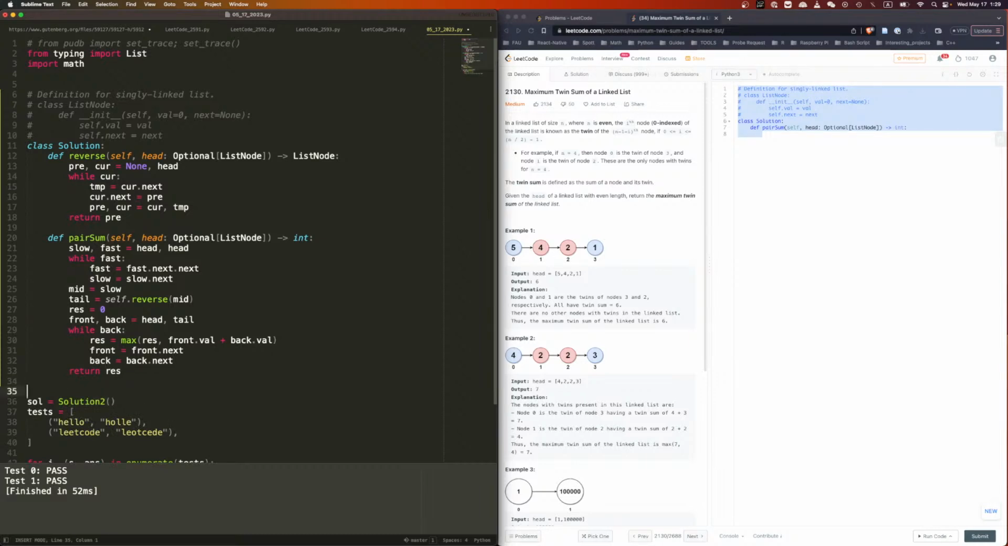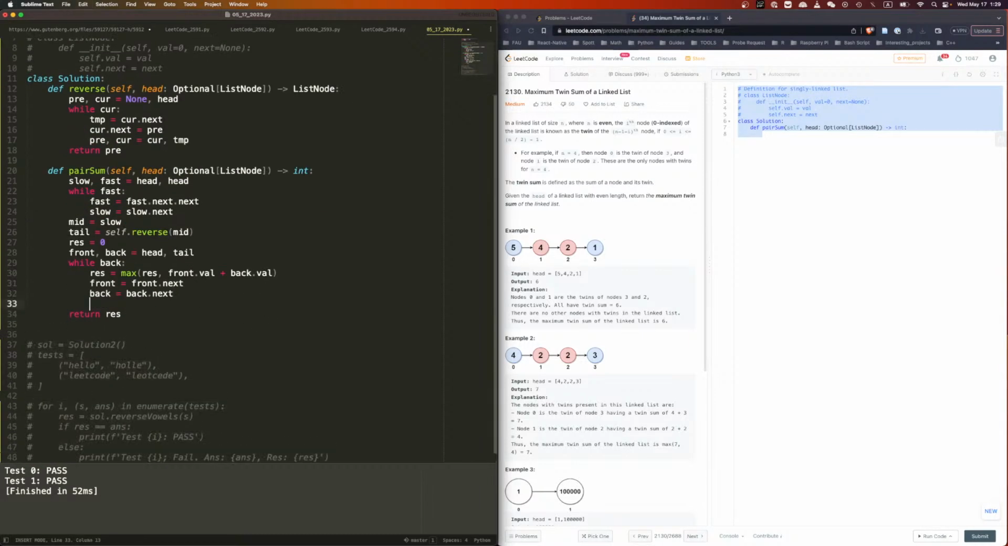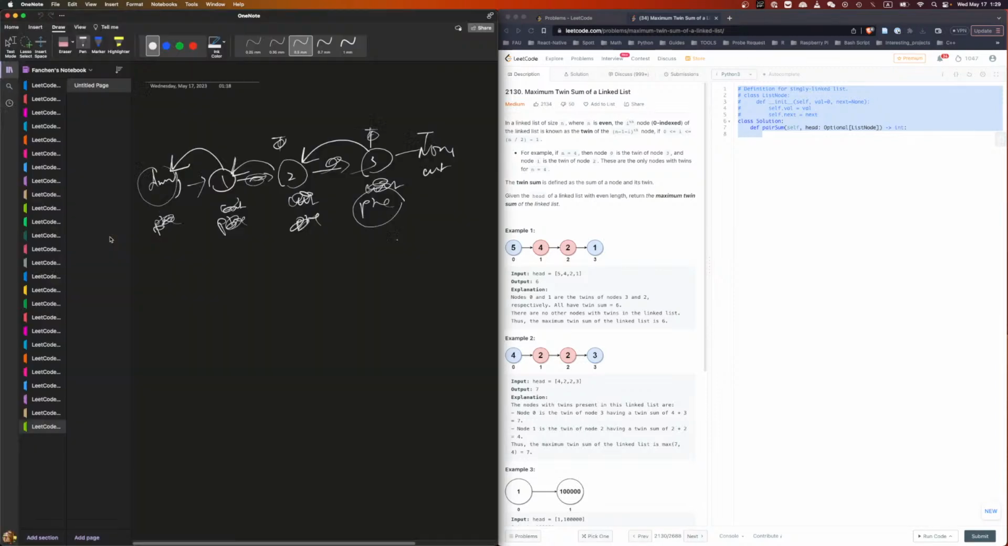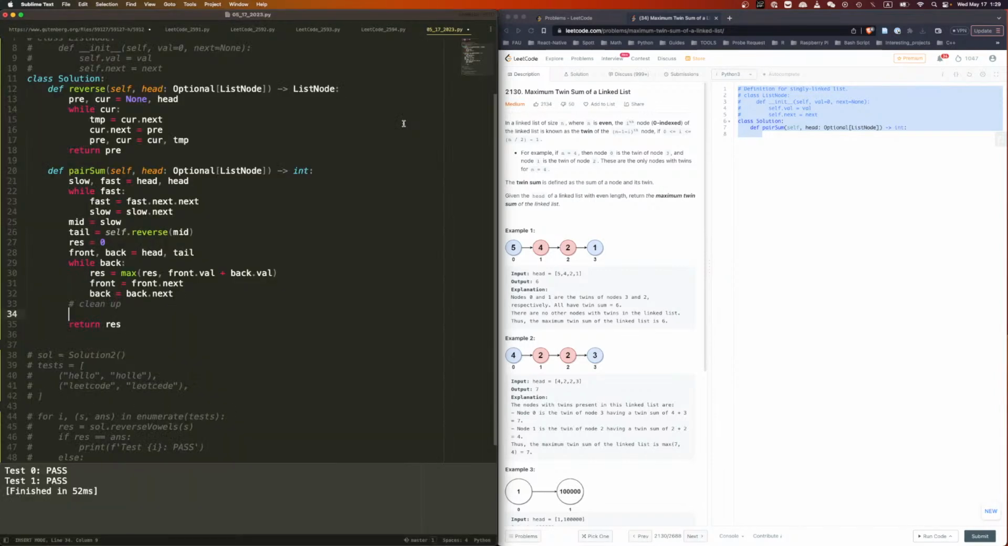Now we did not clean up our stuff. Now we probably should clean up. How do we clean up? Now we need to reverse it one more time, which is using the tail, right? We're using the tail, which is fine. So we can just say self.reverse(tail).